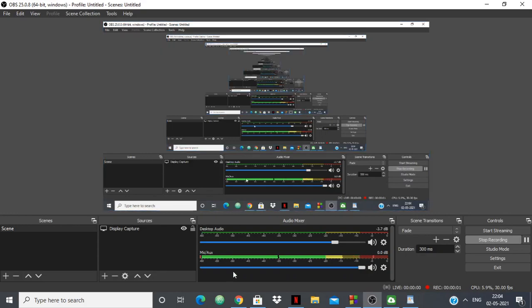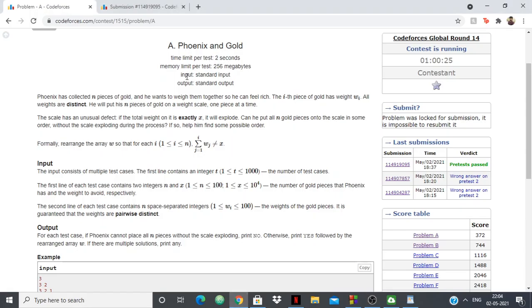Hello everyone, in this video we're going to see the solution to the Codeforces problem A of Global Round 14. The problem name is Phoenix and Gold. The question is: Phoenix has collected n pieces of gold and he wants to weigh them up together so he can feel rich. Okay, backstory.